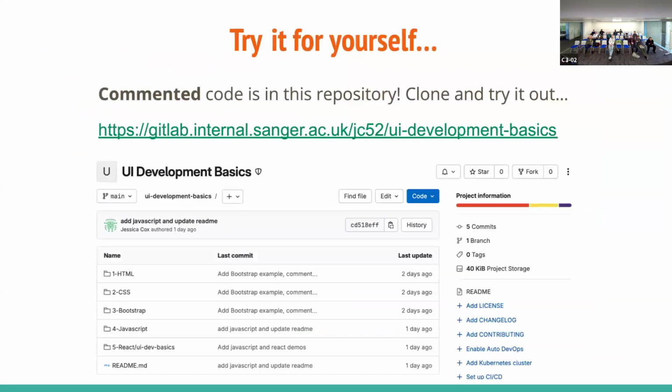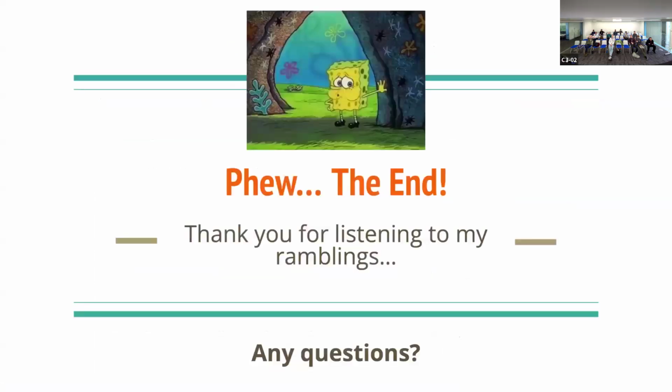I can appreciate that the examples are really simple. If you want to read fully commented code and play around with it, see what it does for yourself, I do have a repository set up. The slides are also on there, so please feel free to give it a try. Thank you. Thanks for listening to my rambling.